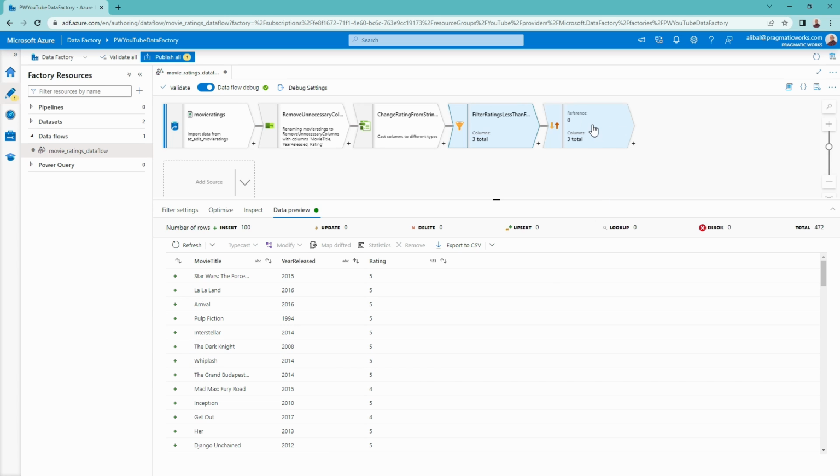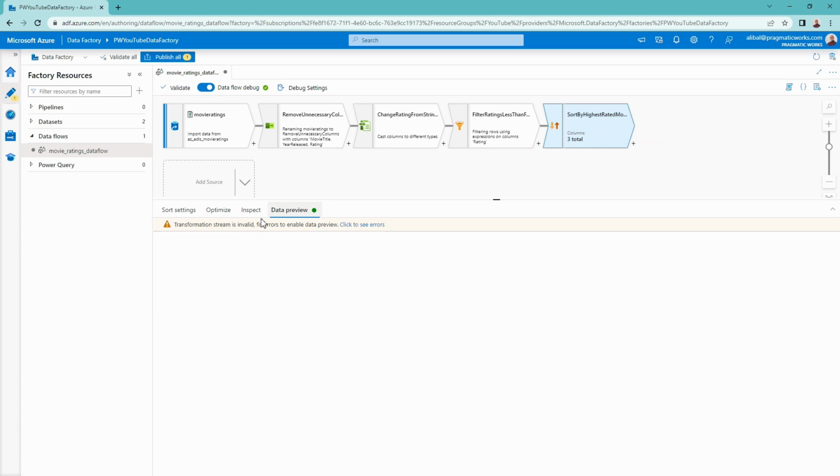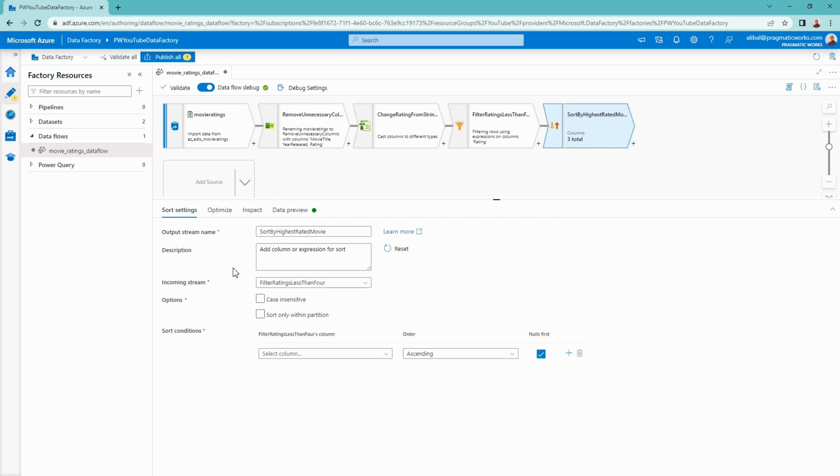So that's what our sort transformation over here is going to allow us to do. Now, what I need to do is pick the column that I want to sort by. This is, again, the same kind of principles that you would use inside of SQL, but instead of writing out that code inside of SQL, we're just going to pick our column and choose the order that we want to see that in.